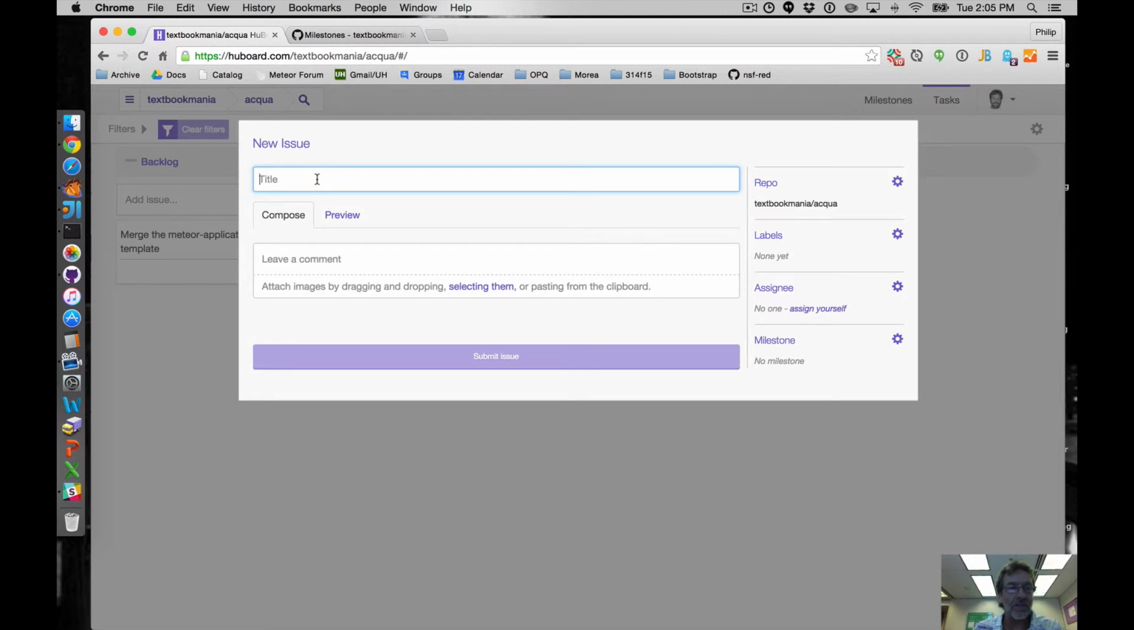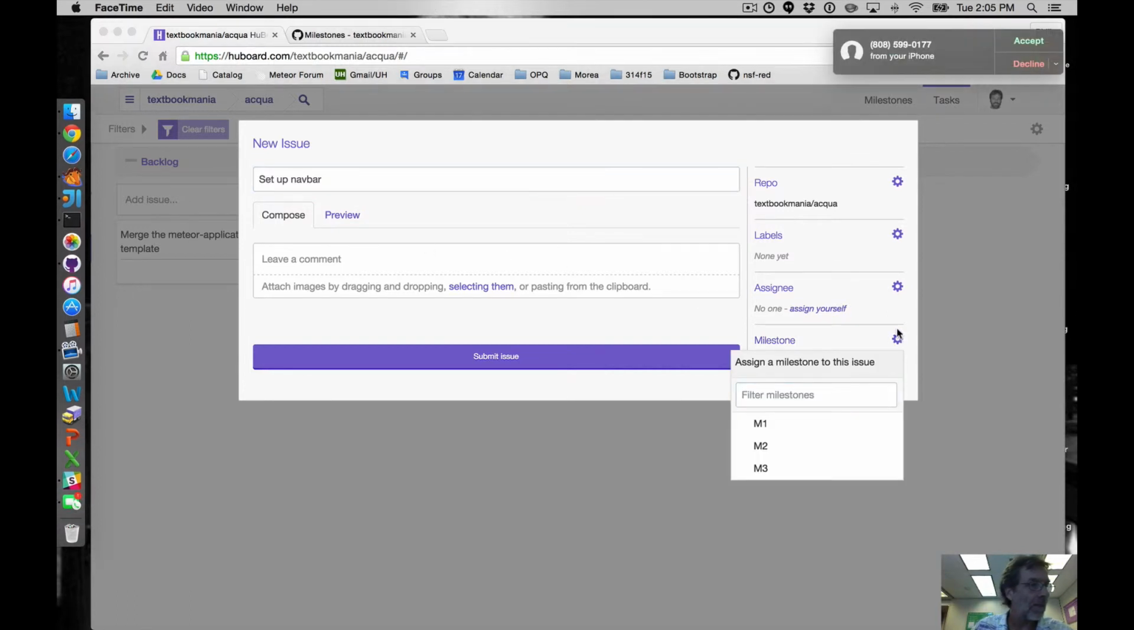So let's create another issue. This might be, I don't know, set up navbar. Okay, and now we're kind of learning that we need milestones.